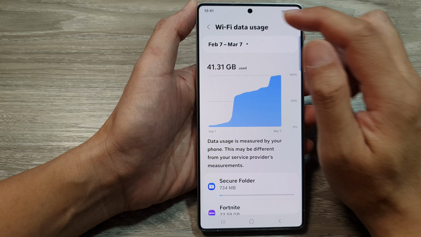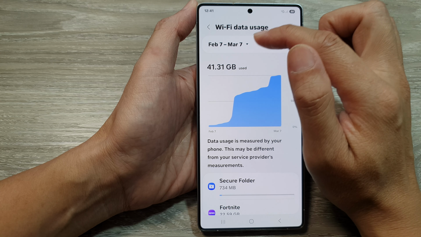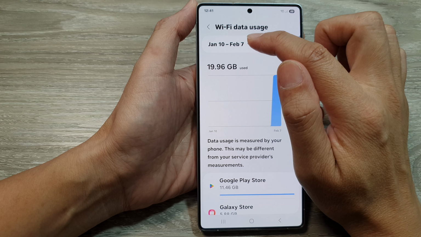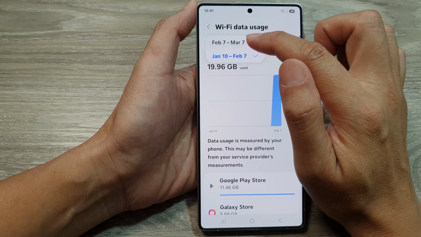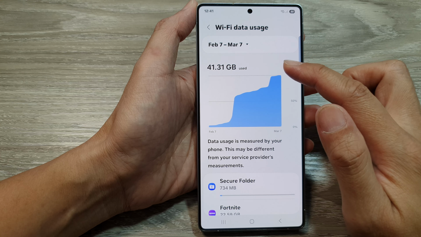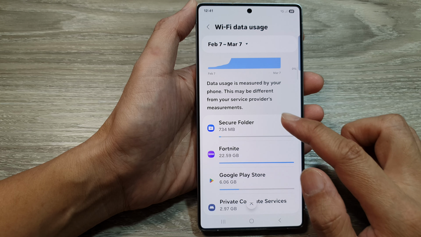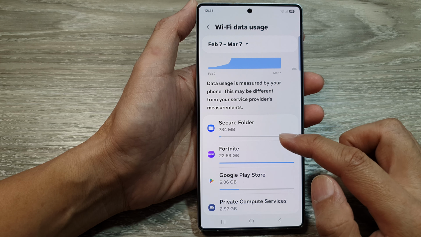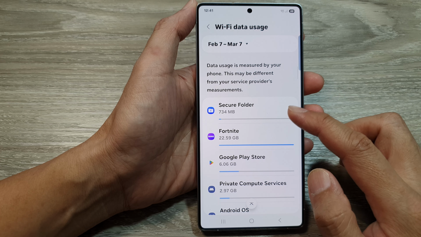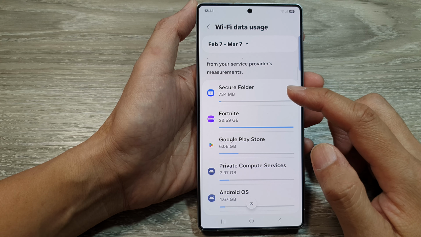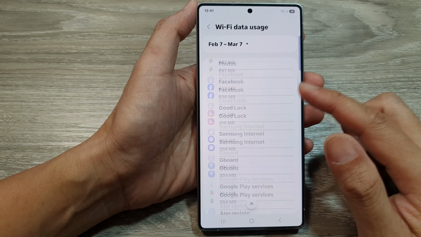From here, you can view your Wi-Fi data usage based on the current cycle or the previous cycle. So here is the previous cycle and here is the current cycle for the Wi-Fi data usage. From here, you can scroll down and view which apps use up the most data. In here, it will display the data usage from the highest to the lowest.